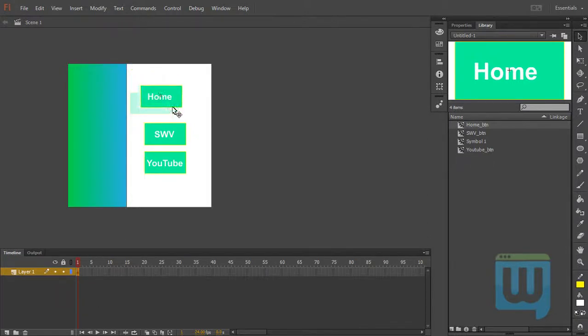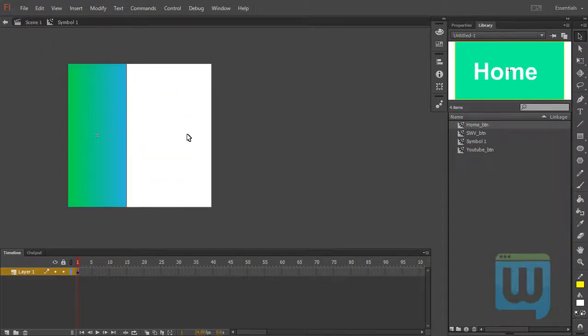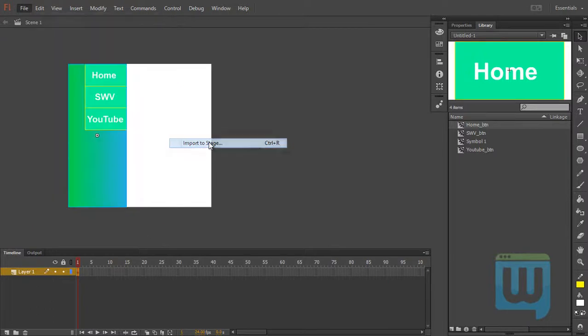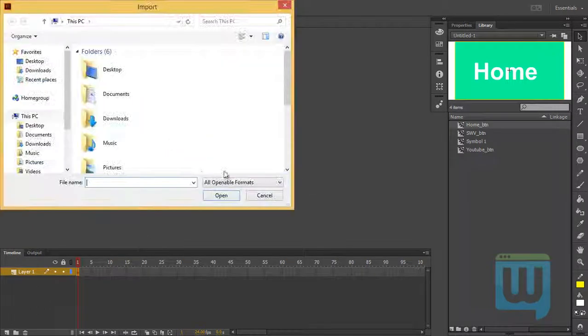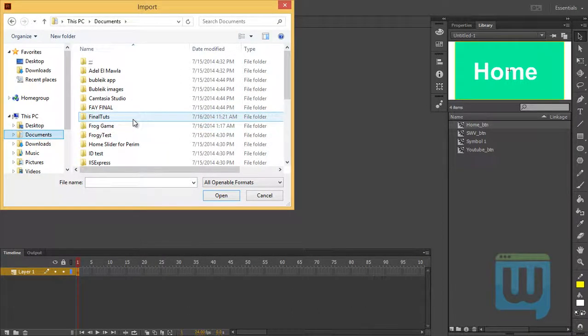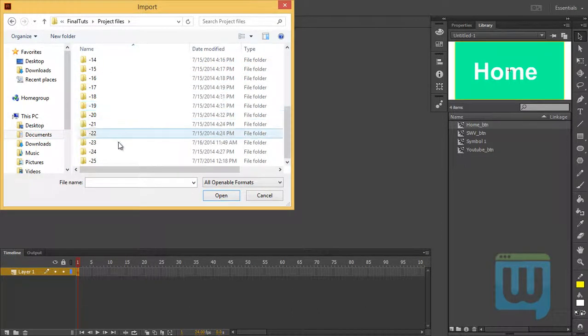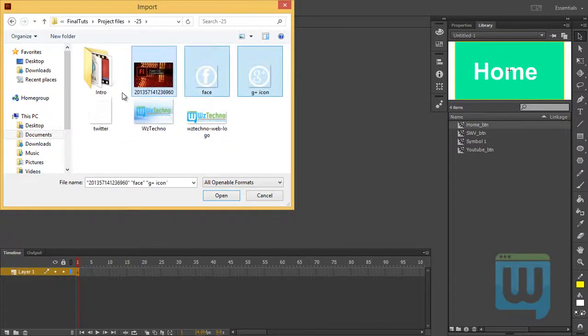Next we need to select all of these, cut, go inside the menu, paste, and move them to their appropriate place. Okay. Next, we need to add the Facebook, the Google Plus, and the Twitter icons. So we'll go to File, Import, Import to Stage. I have them in my documents. Here, here, there they are. Click Open.